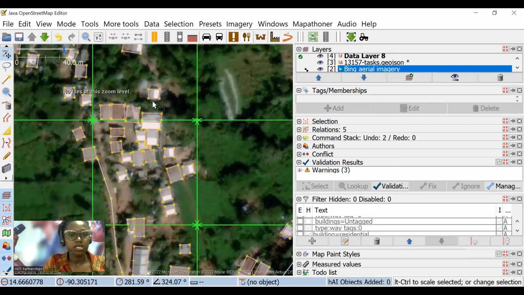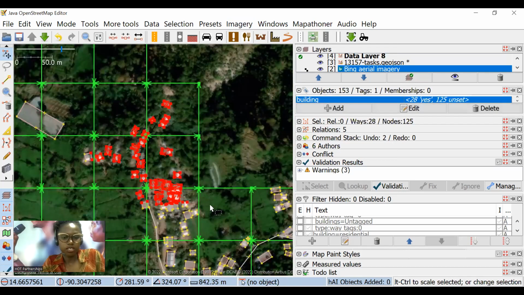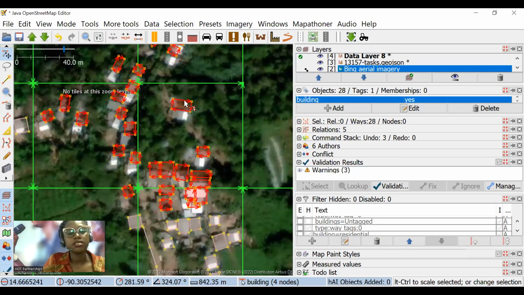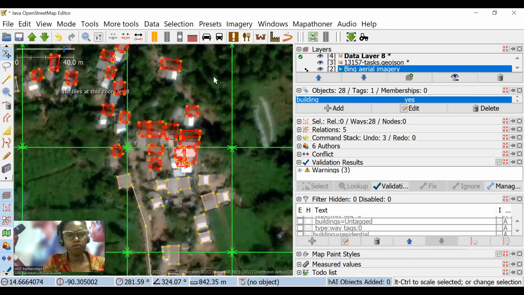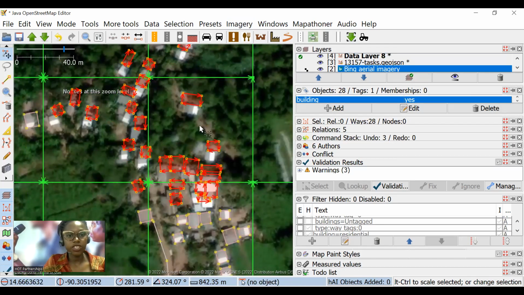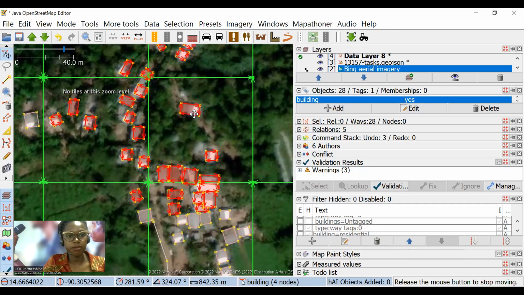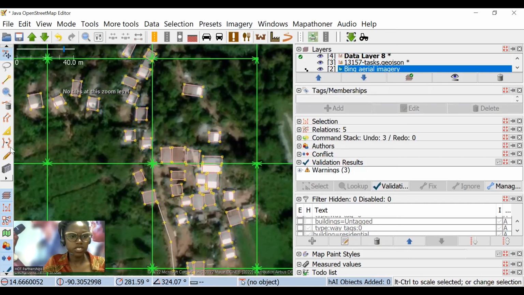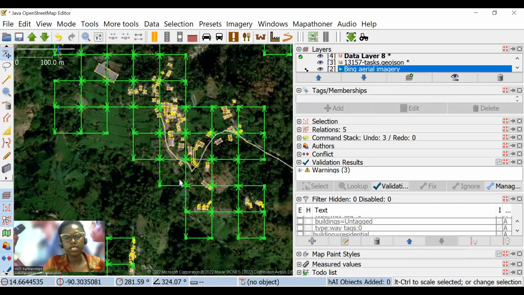So let me just give you a small demo here. I'm going to cause an offset. Imagine I find something like this and there are lots of missing buildings. Instead of moving these objects and aligning them, I'll just do my own offset. I go to imagery, then offset, and I offset them like this. Then I get my building tool and map out all the buildings that are missing. Then I'll upload and I'll be good to go. So that's how you can go about such challenges.